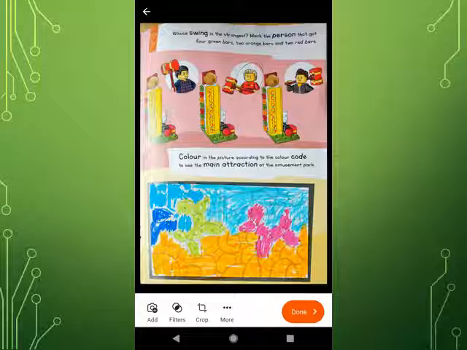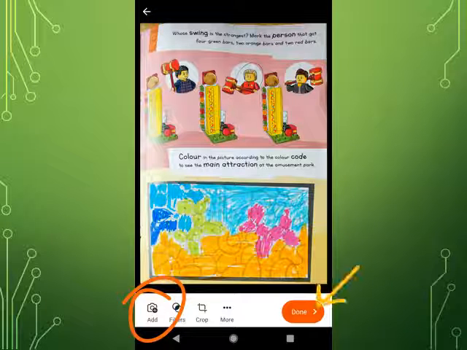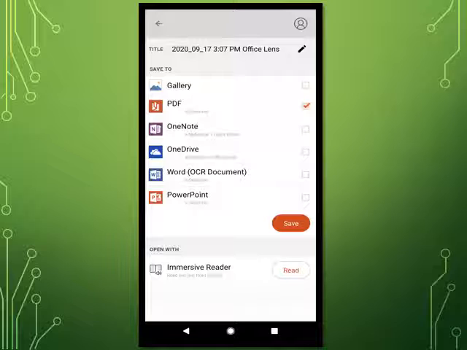If you have more than one page to scan for an assignment, click the Add button in the bottom left to scan more pages. Once you're done, click the Done button. To save as a PDF, make sure the box to the right of PDF is checked. This will put all of the pages you just scanned into one document. If you select Gallery, it will save each page as an individual JPEG picture.